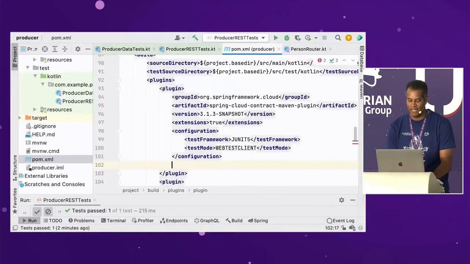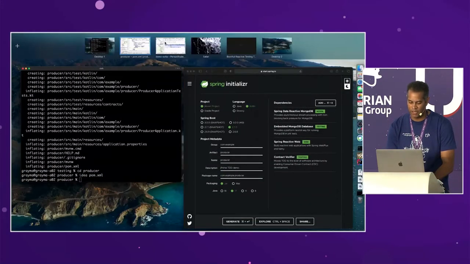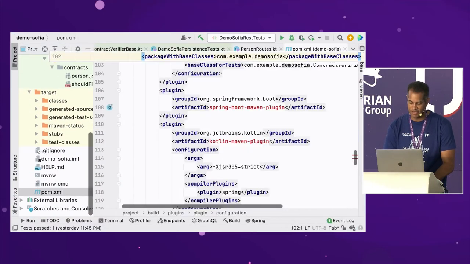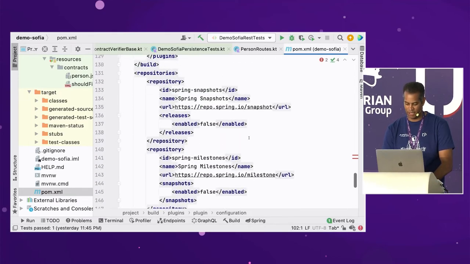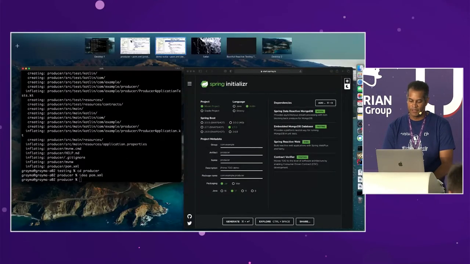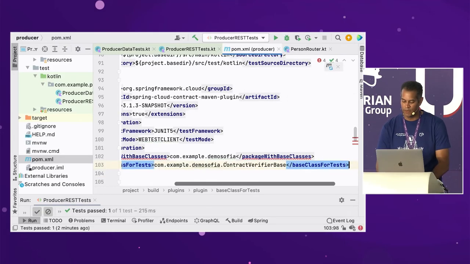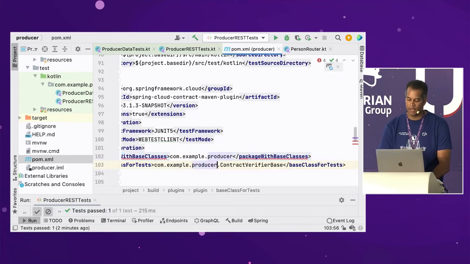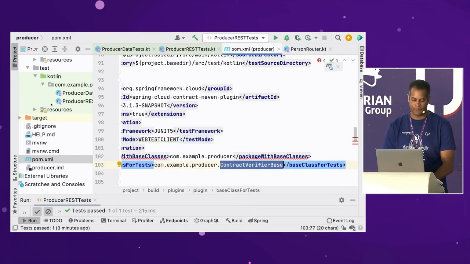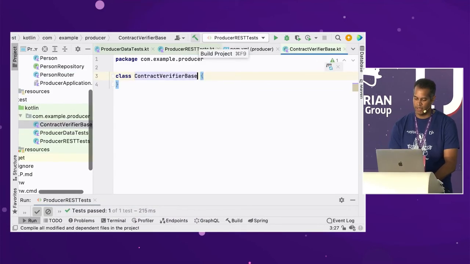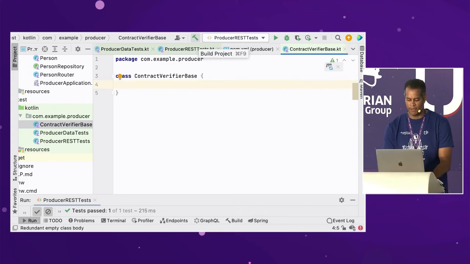Okay, so let me just insert a little bit of code here that will make this go by a little faster, since typing it does take a little longer, and I am running out of the essence of existence called time. So we have com.example, and then my own package name producer. We're going to create a class called ContractVerifierBase. Let me show you.